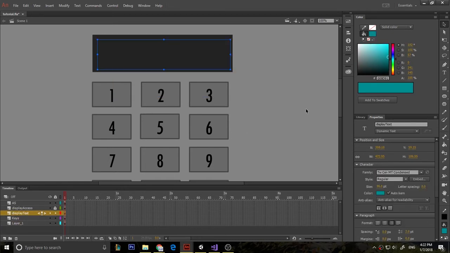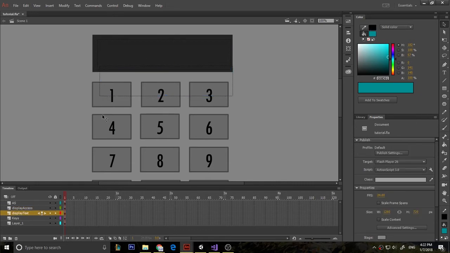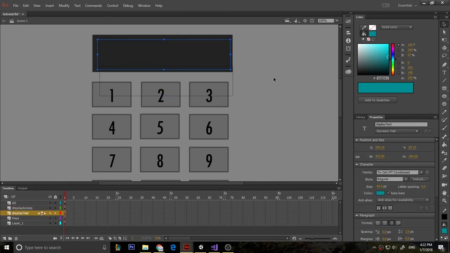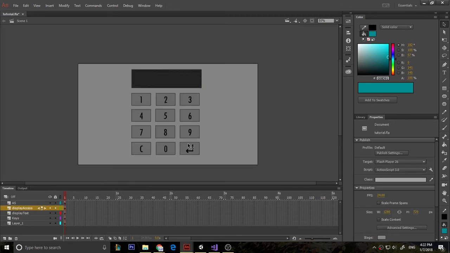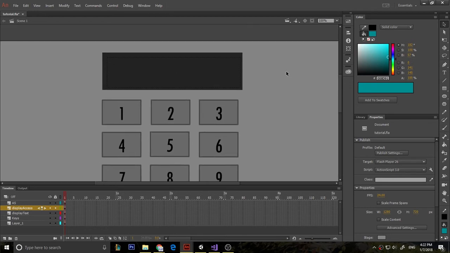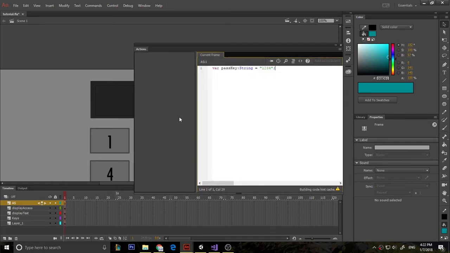One is locked, so I can't select it. So you have two different dynamic texts. One for the number, so if you type 1234, it'll display 1234, and another will be the axis. So if you input the wrong key, the wrong passcode, then it'll say denied. Alright, let's get back to the code, to the Actionscript. And next, we will create another variable. Let's call it, let's see, display num.